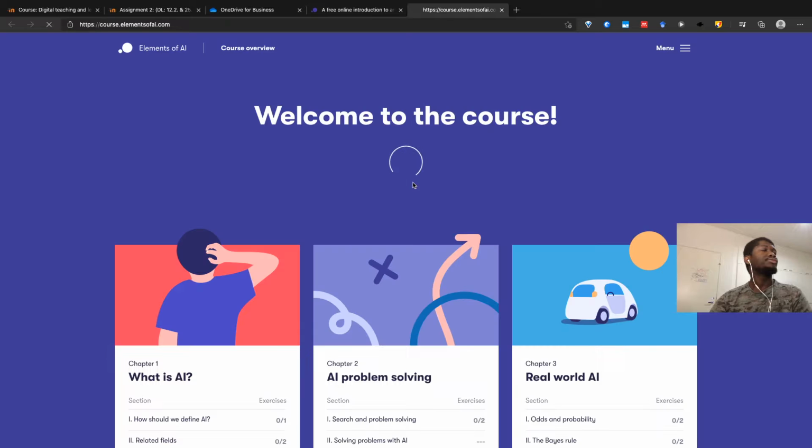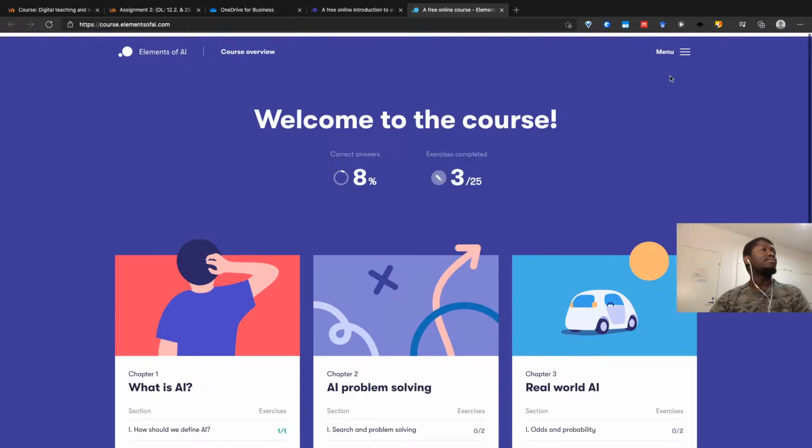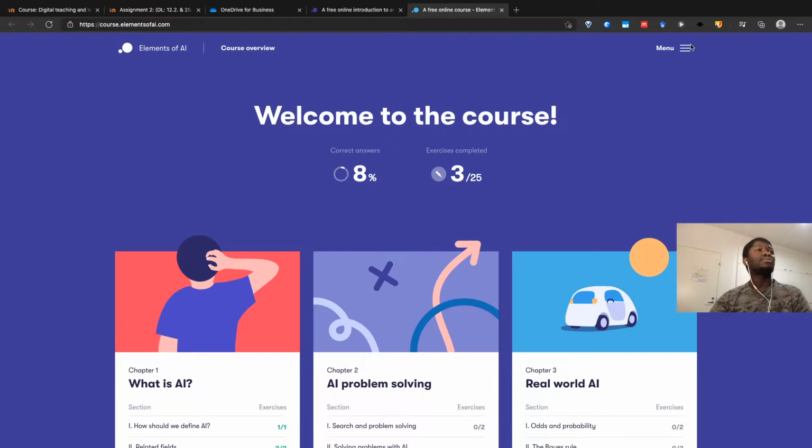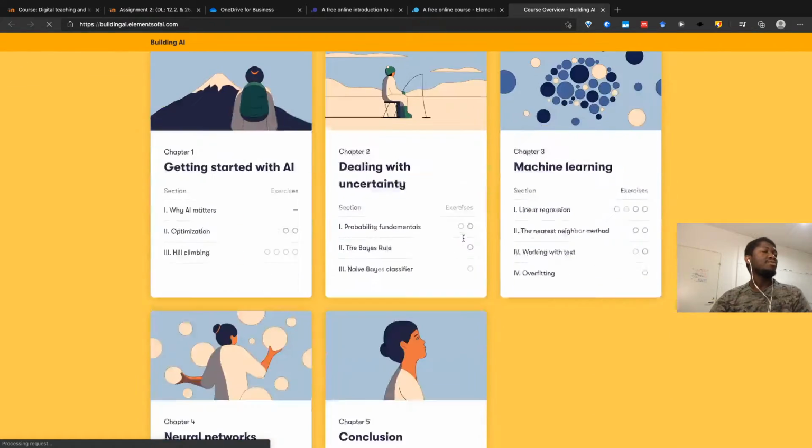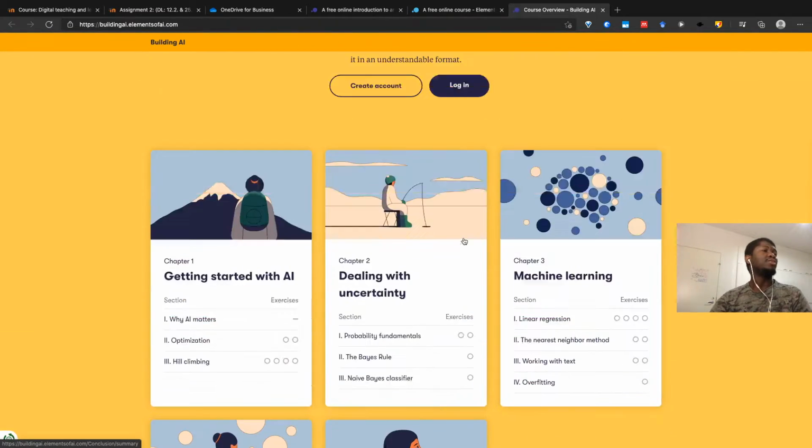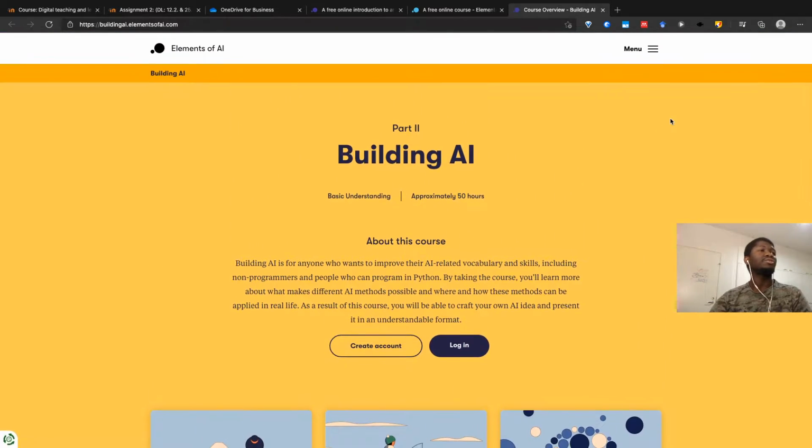So they have two courses. I start from here. Now there we have it. Of course, the menu, which is quite simplistic and really easy. So, Introduction to AI, and of course, Building AI is another course. And then we can just check it out to see what is there. Yeah, just the same template, just changing the color, and it's pretty much the same.